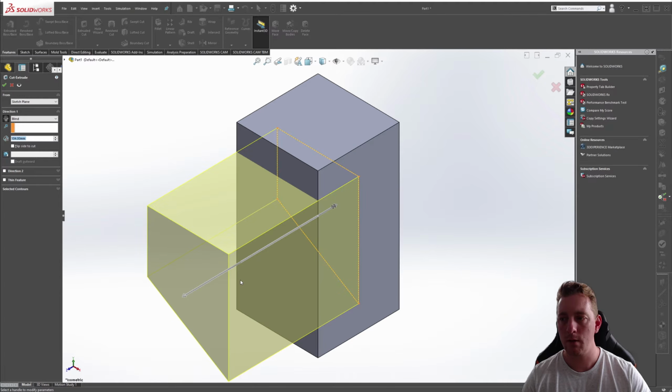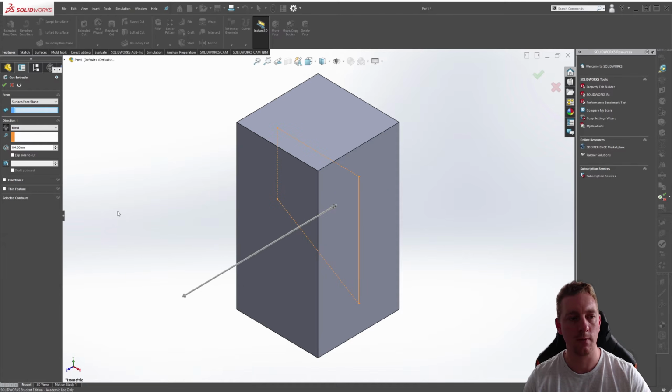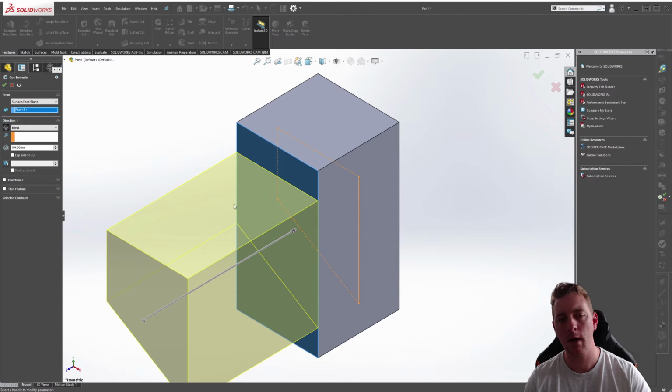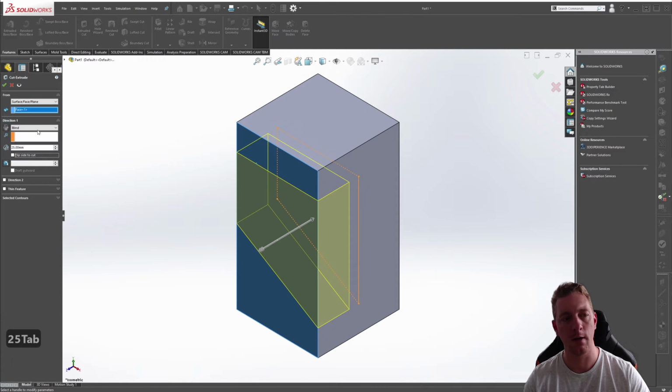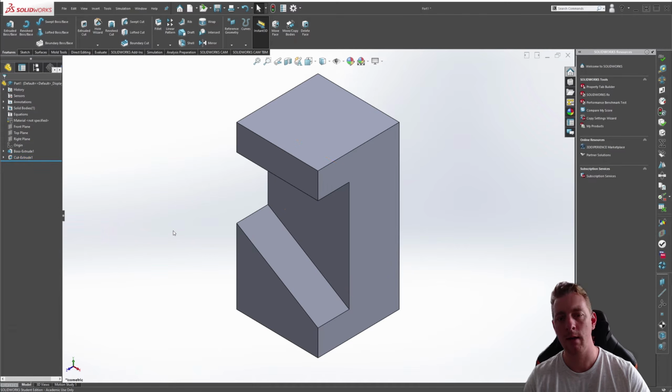Another way of creating the cut is by offsetting where the cut begins by changing the from selection box. So if we change that to surface face plane, and then we can pick this face here, and now the cut is going to start from that face. We can use the blind end condition. We'll reverse the direction, and we want to use a measurement of 25. Click the green check mark, and we have our cut on that side using the selected face surface.